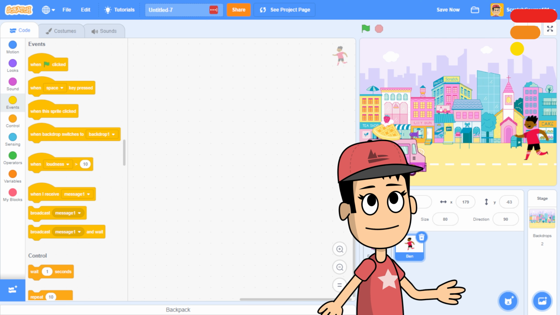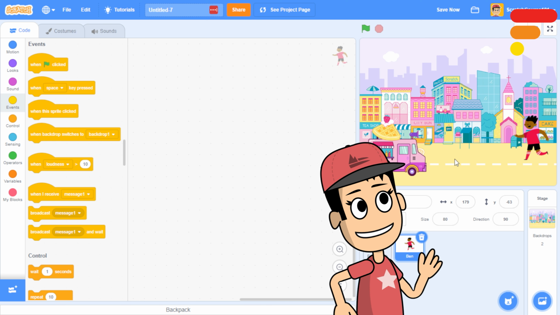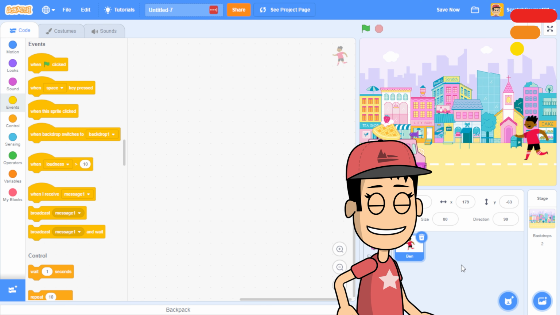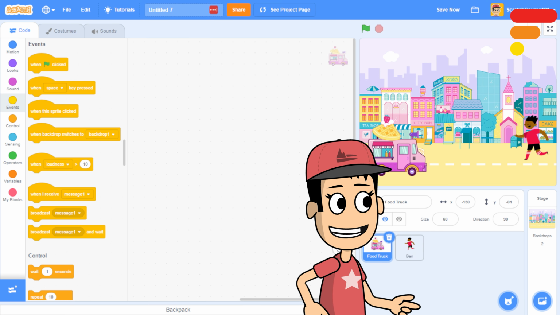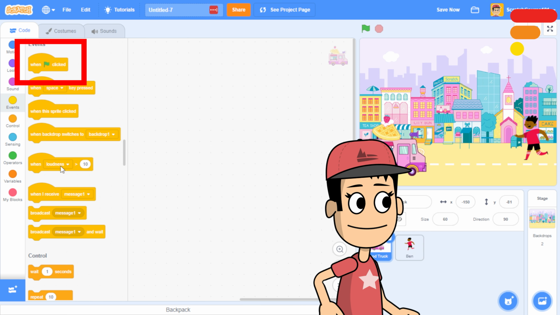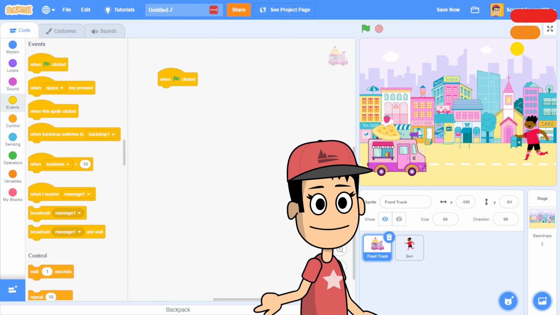I want the truck to make a horn sound when it gets close to the person. And I want the person to say, I want ice cream. First, we will code the truck. We will bring the when flag clicked block to start the code. This will trigger our code blocks to run.